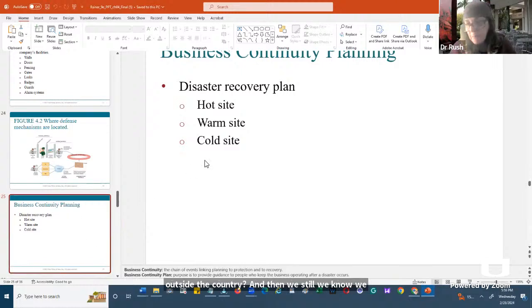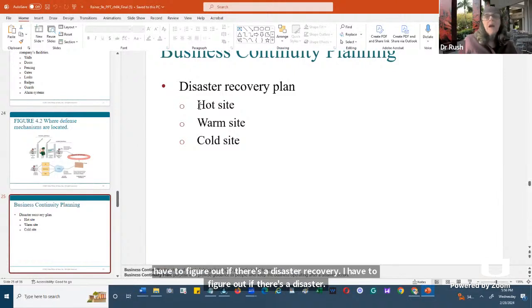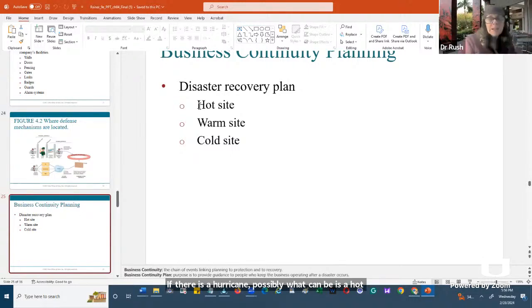And then we have what we call business continuity. My business continuity planning is my disaster recovery. I have to figure out if there's a disaster, if there's a hurricane. A hot site means there's another campus ready to go. If Amazon gets an earthquake in their San Francisco office, they'll have another site in, let's say, Chicago, or another site in Canada or Mexico. A warm site means it takes a while until they get up and running, and a cold site, they have a facility, but it's going to take a while until they get up and running.